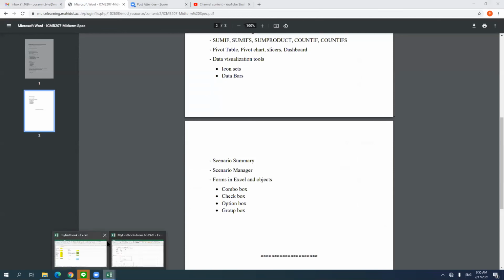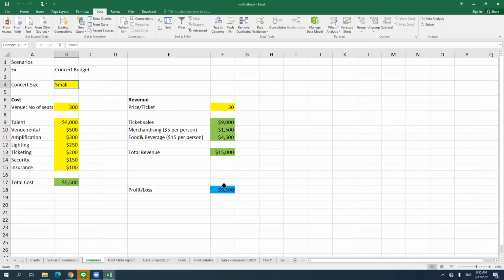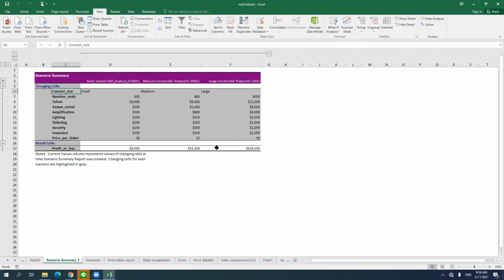You have to know that whenever you create a scenario summary report, you may have to change or rename the cells here. Instead of having the cell location, you type a name in the name box. Bear in mind that in the name box you cannot have a space or special characters. You have to use just regular alphabets and the underscore symbol only. So when you create the summary report, it will look like this.